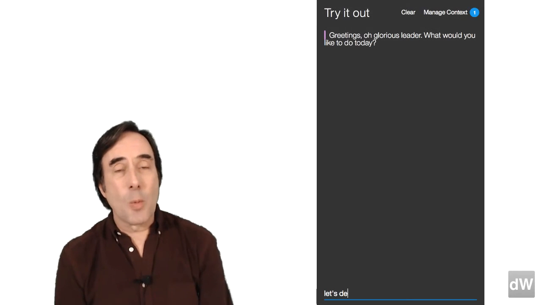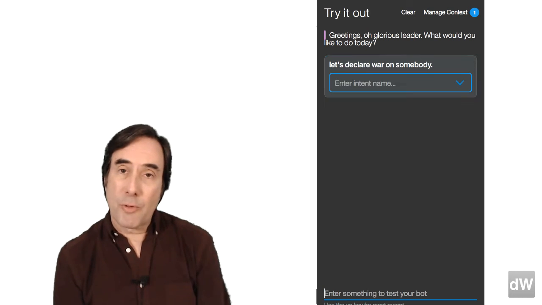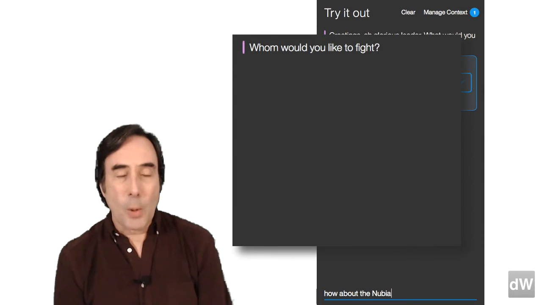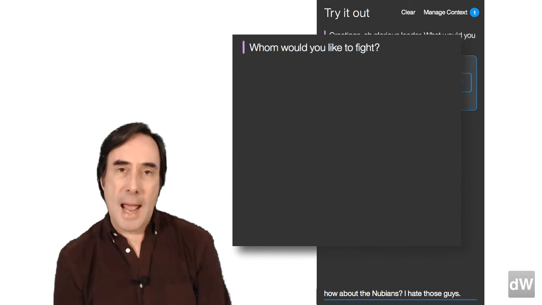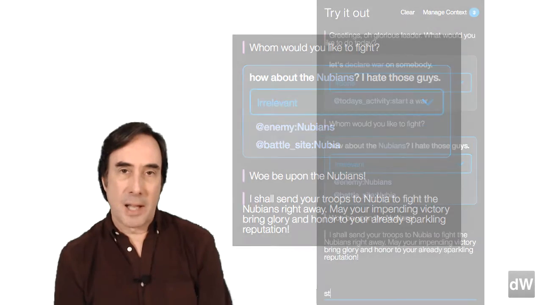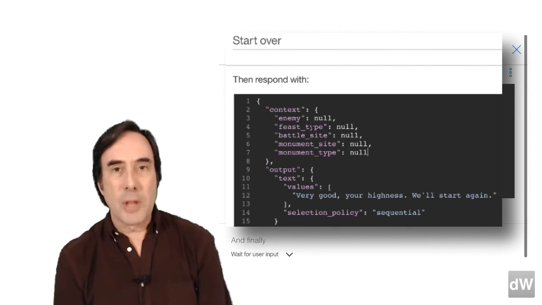When the king says he wants to declare a war, the chatbot needs to know who the king will fight and where. For some enemies, the location of the battle can be inferred. For others, you have to ask. And finally, our Start Over intent has some JSON that resets the values of all the entities to null.